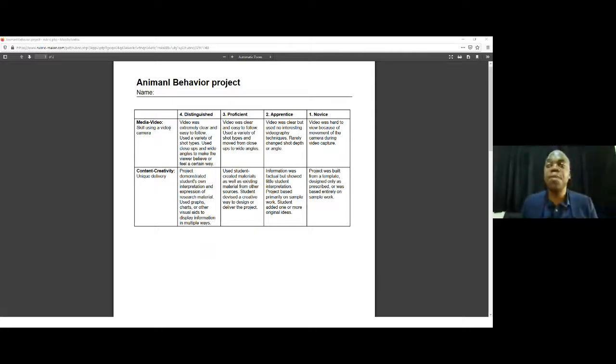Good. So you can see it opens and this is the rubric they're talking about. You can put your name there, the Animal Behavior Project. Now, skill number 1 is to make a video, I mean, the activity of making a video. Here I'm checking the skill of using a video camera. And then I'm looking at what the distinguished student would have done, what I can gauge as proficient, and what I can look at for the novice, and so on.